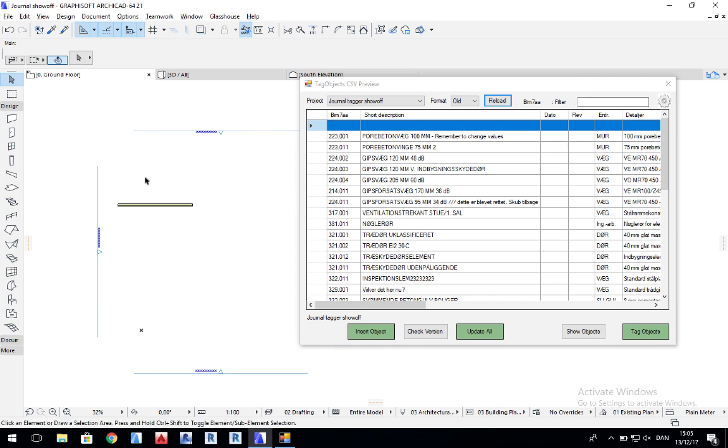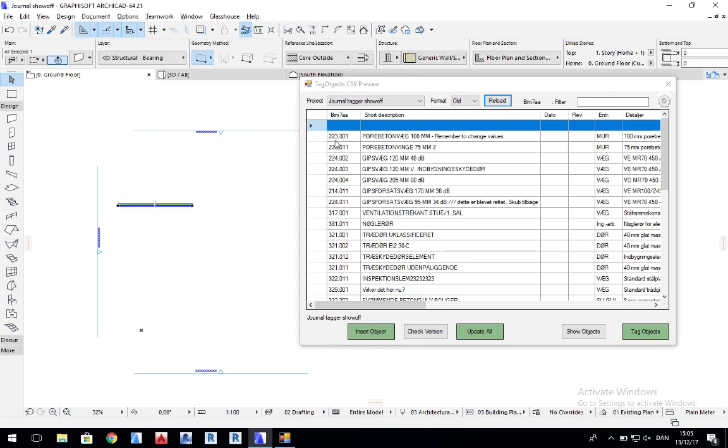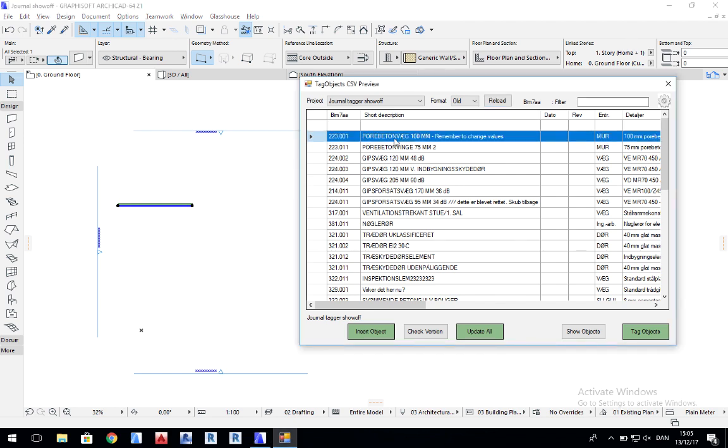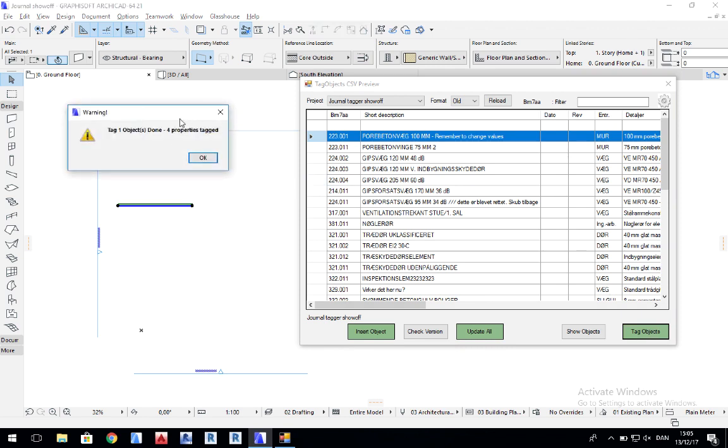So if we want to tag an object, we click it, and then we have to find which journal entry we want to tag it with. So let's say we have found this wall right here, 223001. Now we've selected it, we've selected the journal entry, and we can then click the tag objects. We get a little notification that one object has been tagged and 4 properties were tagged onto it.